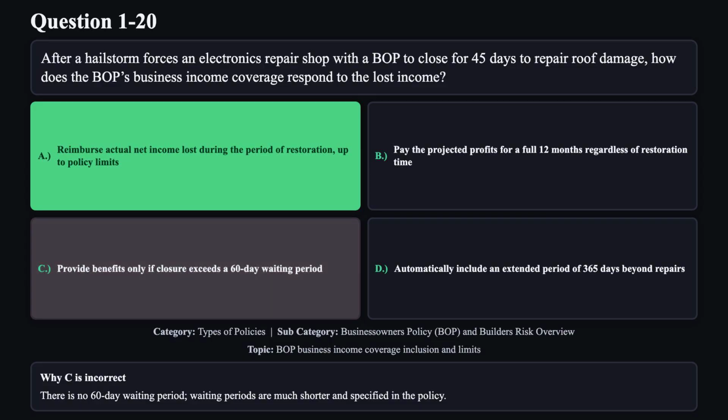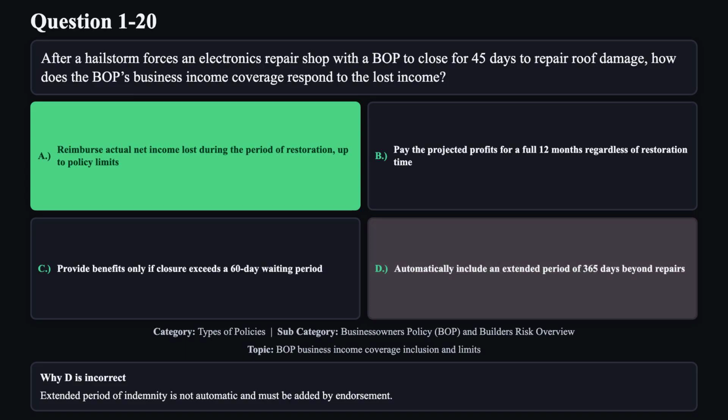Reason C is not correct. There is no 60-day waiting period. Waiting periods are much shorter and specified in the policy. Reason D is not correct. Extended period of indemnity is not automatic and must be added by endorsement.